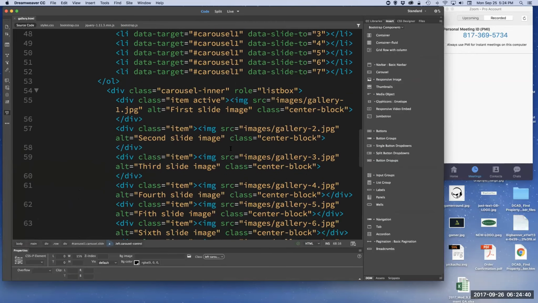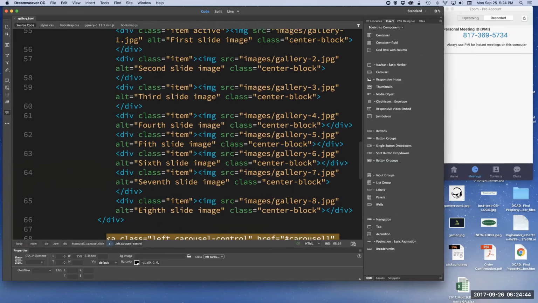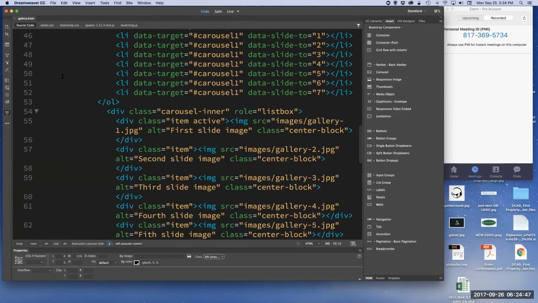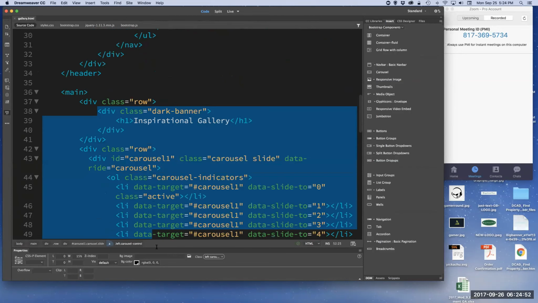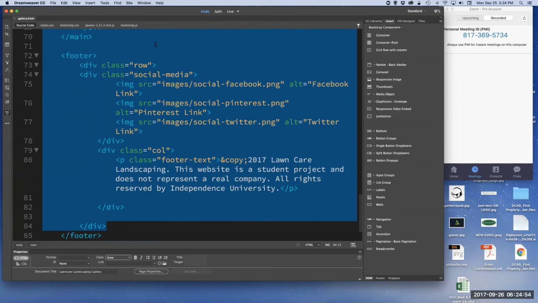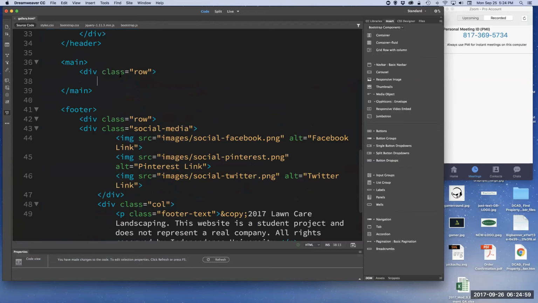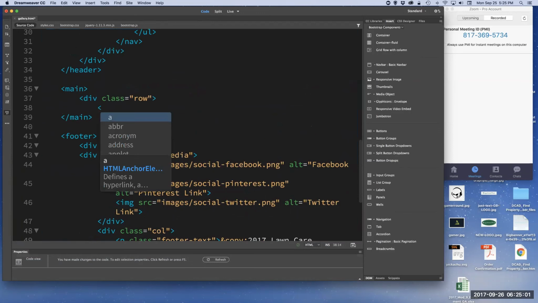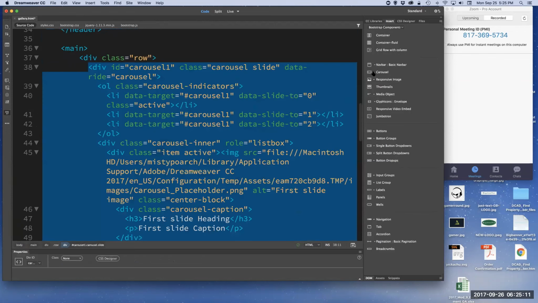So that is the carousel, guys. It's pretty easy. Just remember, when you first put in that code, do your row tag. Your row tag should be the first thing you do under the main tag. And then in between that row tag, you're simply going to go over and hit the carousel button. Give Dreamweaver a second and it's going to populate all of this code in there.